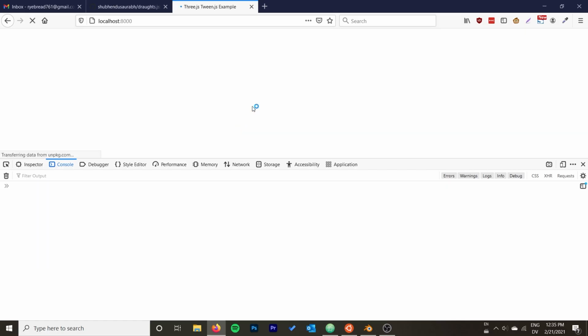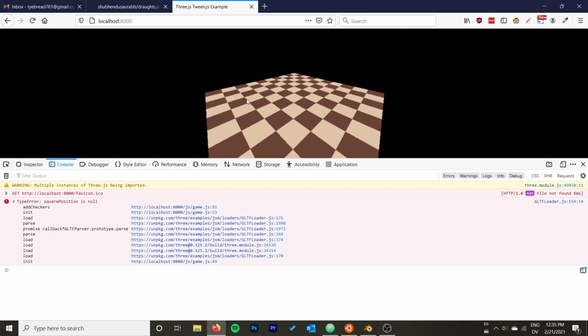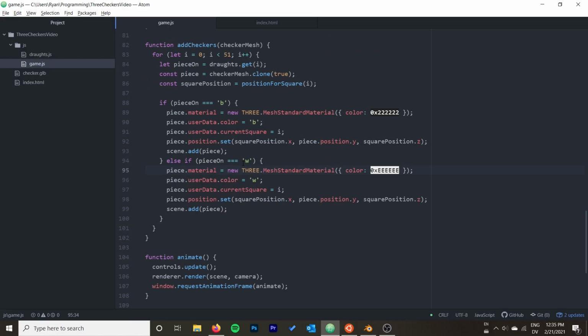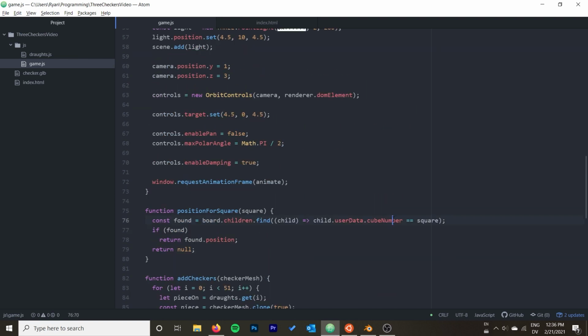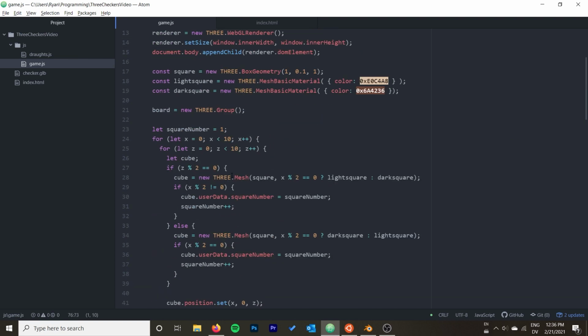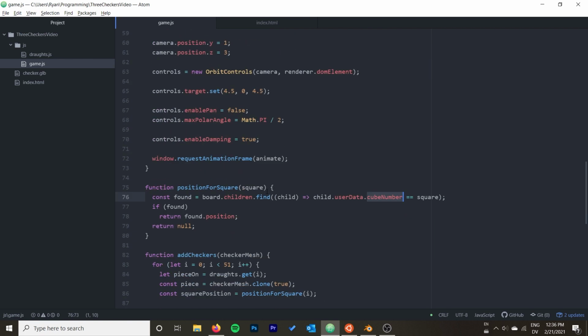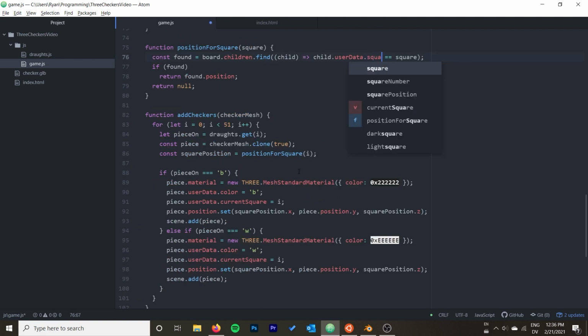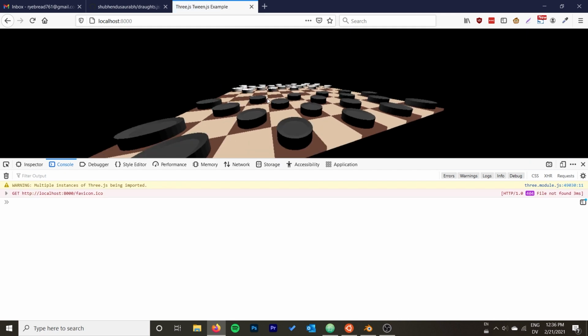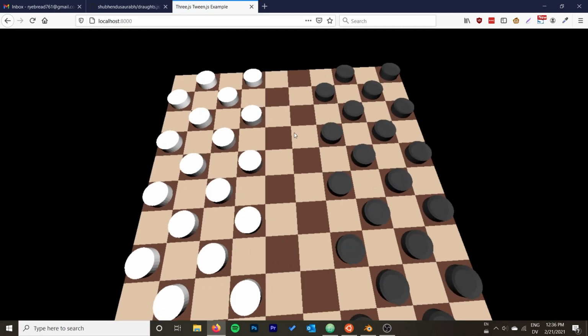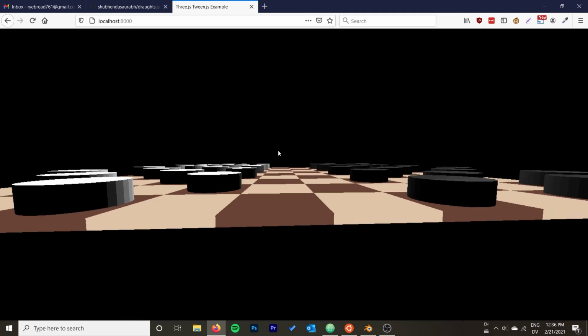If you guys think you make a lot of errors when you're programming, like square position is null. Here I say cube number, but here I say square number. And we have our pieces. See, you just work through your errors like that, and there you go.